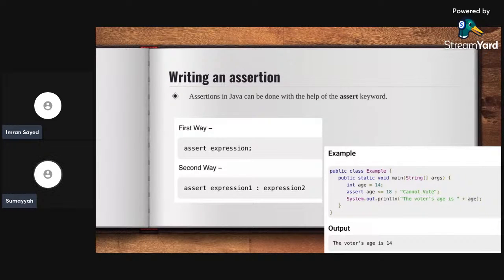Assertions in Java can be done with the help of the assert keyword. There are two ways in which an assert statement can be used. The first way is assert expression. The second way is assert expression colon expression 2.